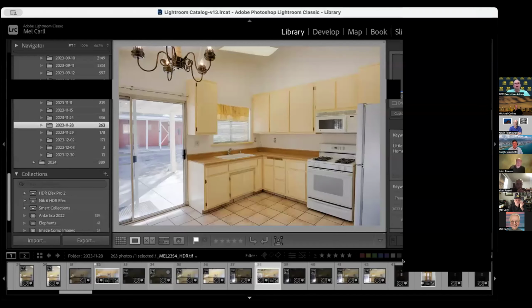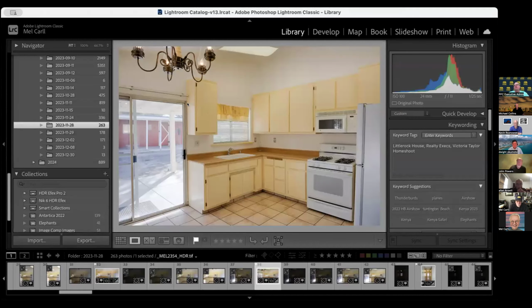Okay, so let's stop that. Now let's go to Lightroom. Back to there. Share screen. And Lightroom. Okay, here we go. Share. So many things. There we go.